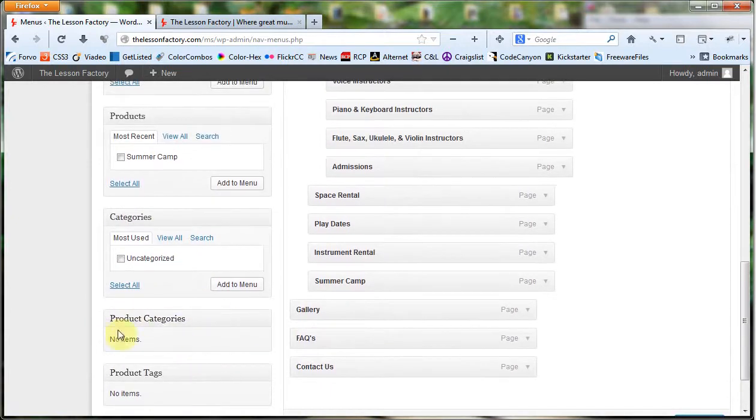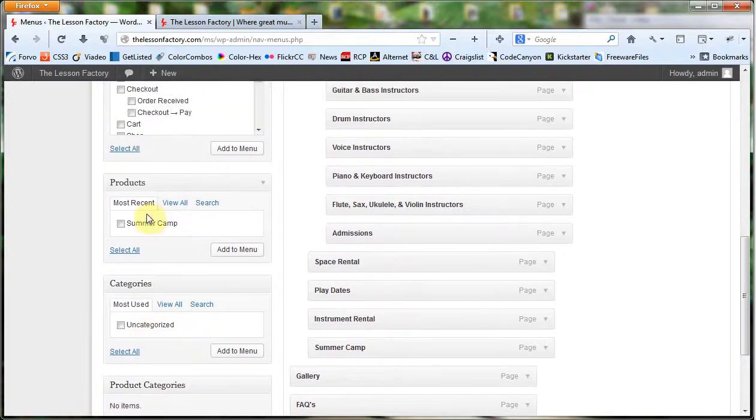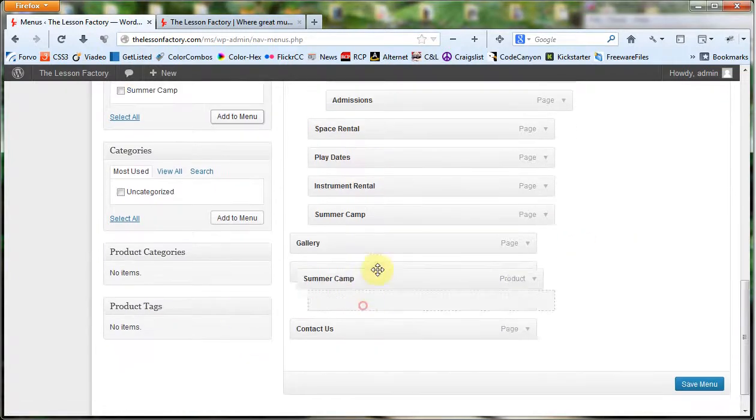So you notice we don't have any product categories and we don't have any product tags, but they work just the same as these two interfaces up here. The simple way is, if I wanted to add the product of summer camp, I would just click on that and click Add to Menu. Now it's going to add summer camp, and I'm going to put that underneath gallery here for an example, and I'm going to save it.